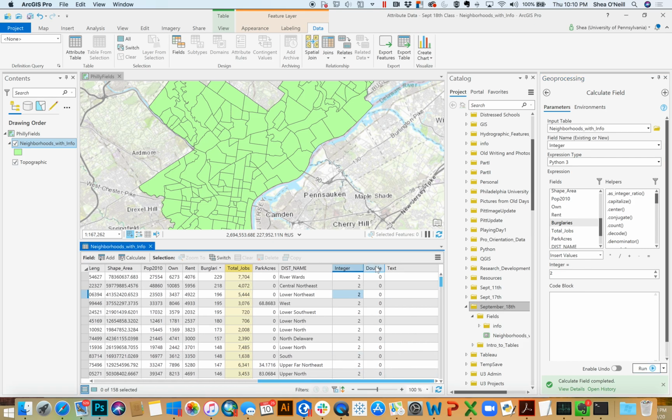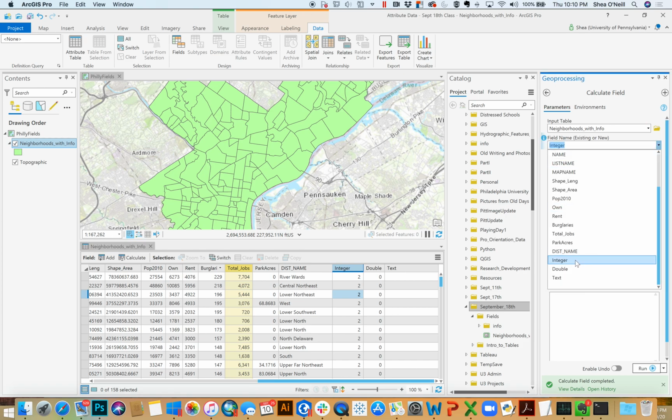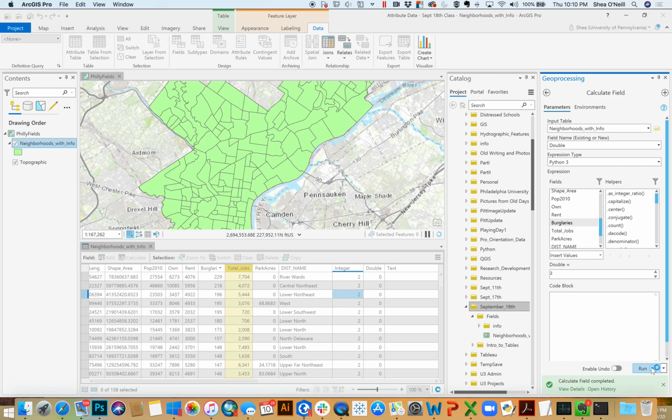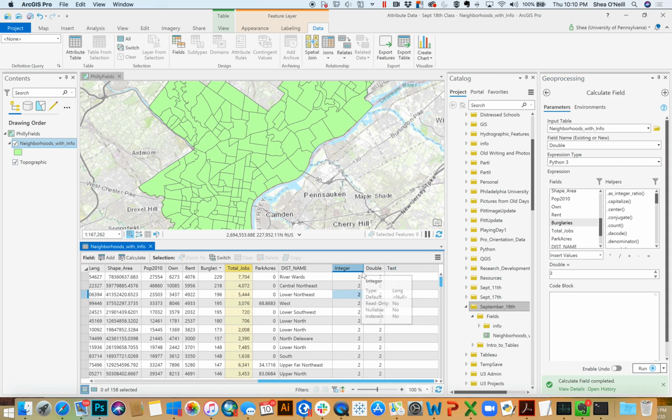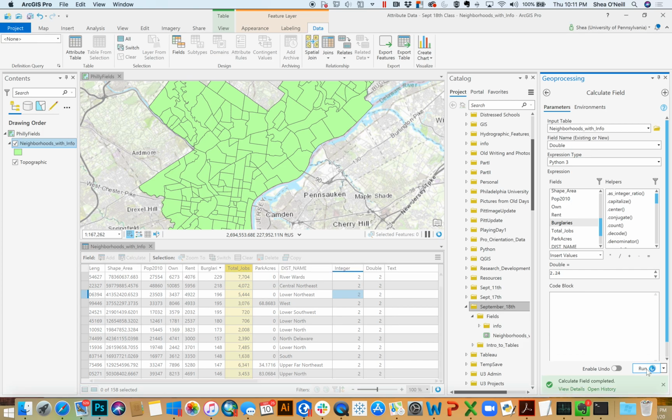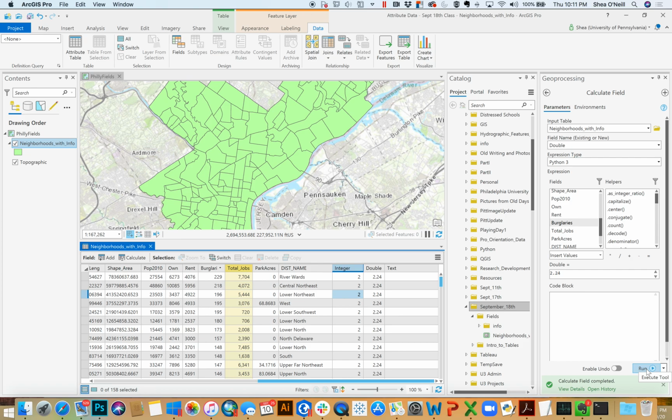Ta-da! Let's see how that would look in double. The only switch I'll make is instead of integer, I'll say, hey, I'm going to calculate the field double. Keep everything else the same. Run it. They look the same, but let's try something different. Here's something I can do in double that I couldn't do in the other. 2.24. If I try to run that same number in integer, it will crash because integer can't handle decimals. It'll push it down to 2, right? It'll round down to the nearest whole number.